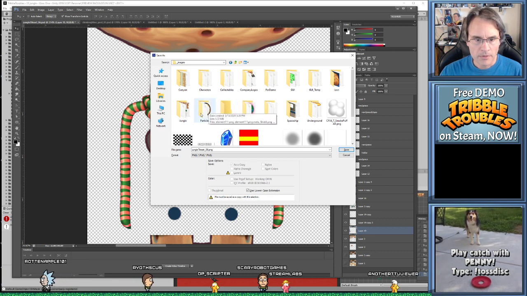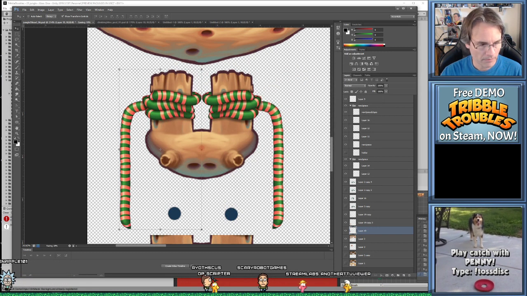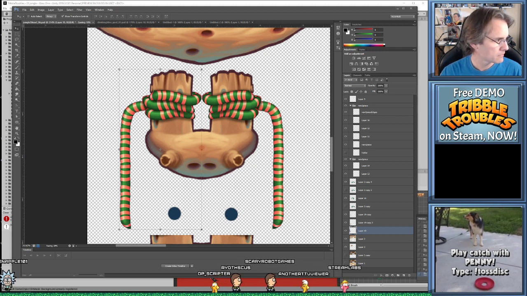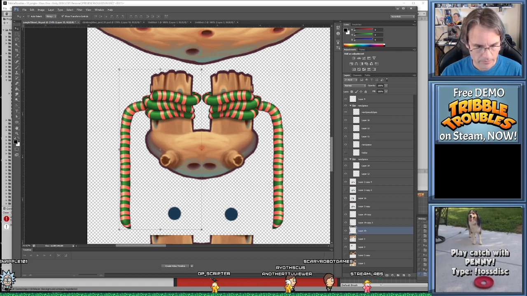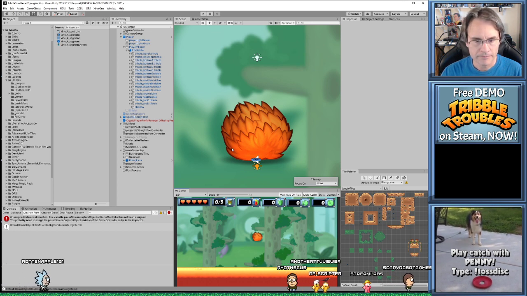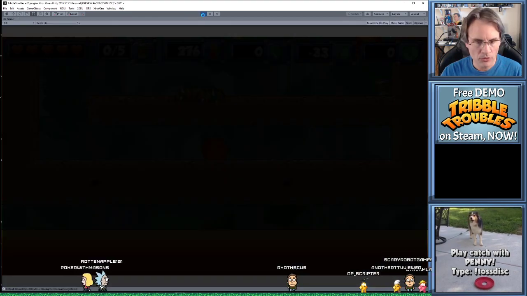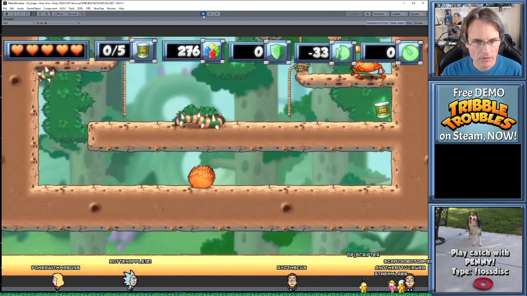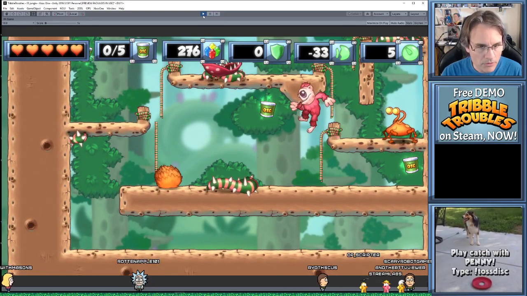Throw it back into images, jungle, and there's our tile set. Say okay. Done. All right. Bounce back over here. It's updating. There it goes. All right. Let's see if that one little pixel move got us all lined up correct. Yep, looks pretty good.